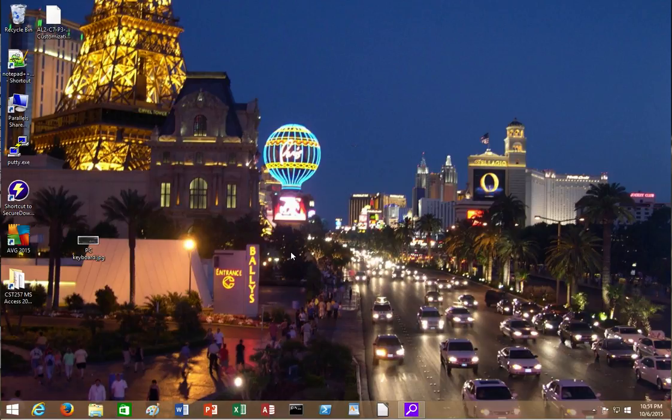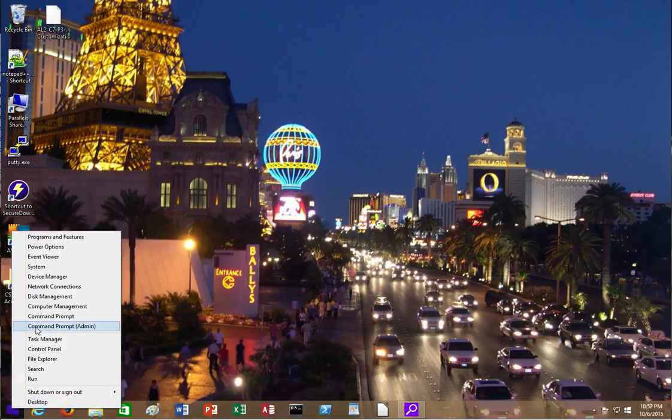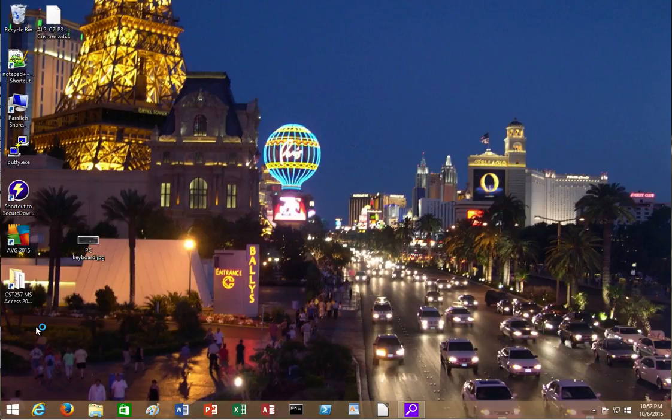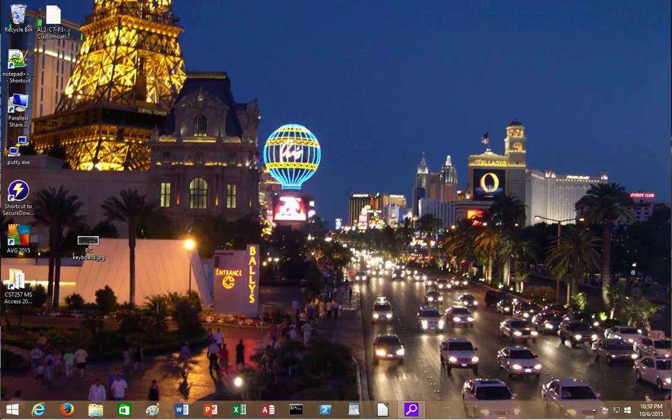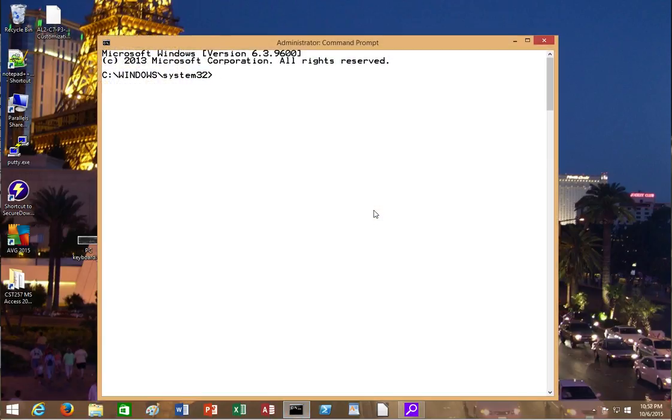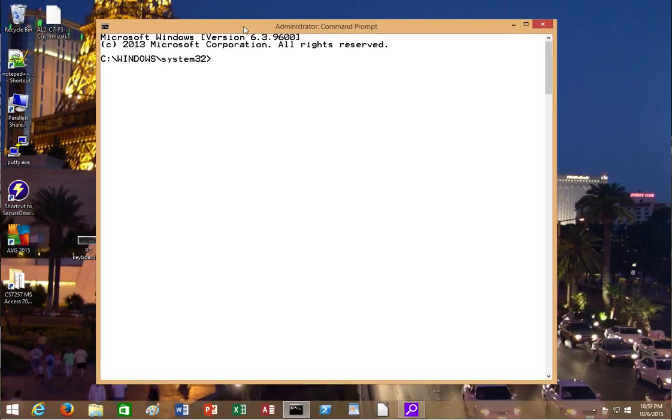So, in order to do some commands, we need a command line. So I'm going to open up the command prompt or command line in admin mode because there's at least one command I'm going to be demonstrating that you have to be in command mode to use. So I might as well just open the whole thing up in command mode.